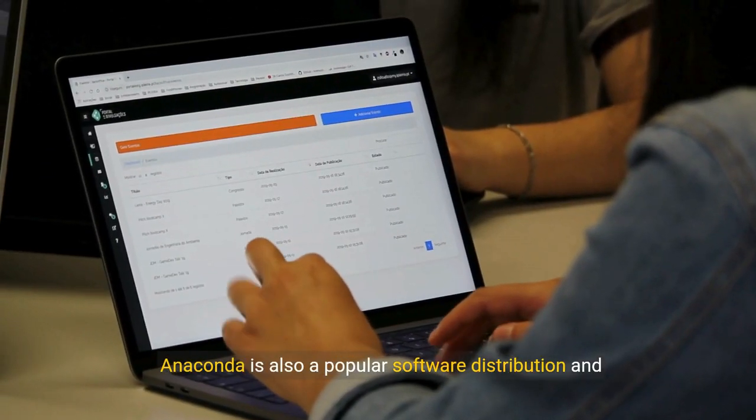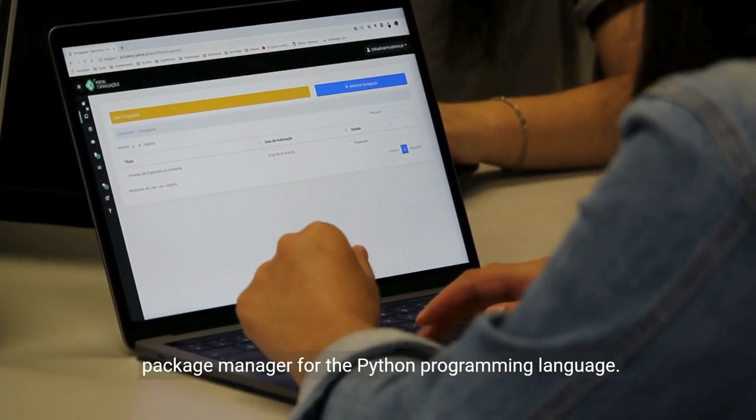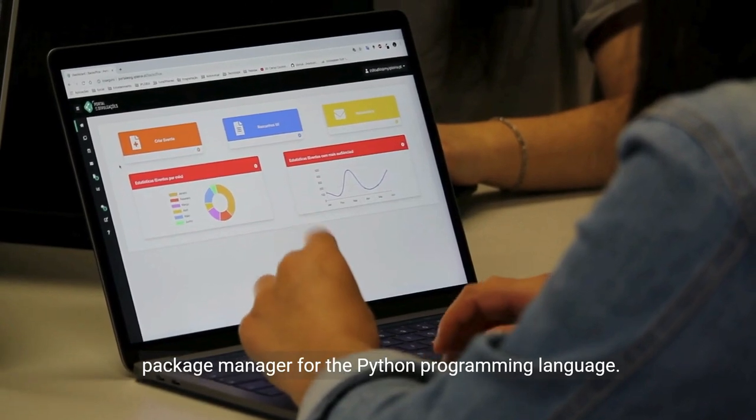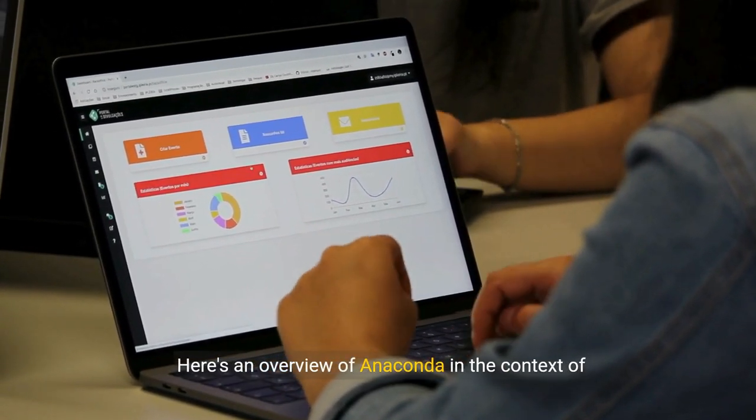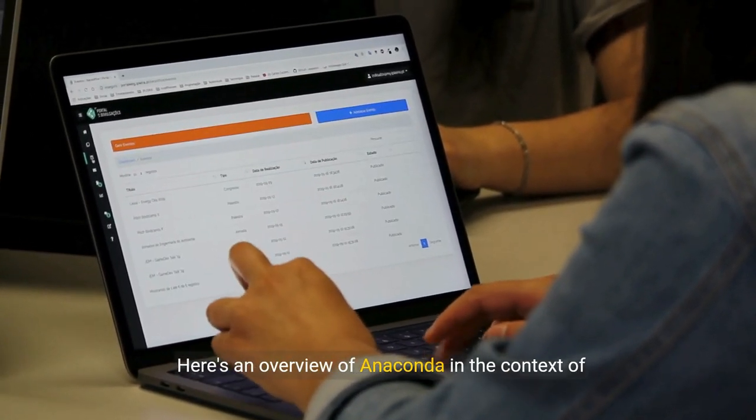Anaconda is also a popular software distribution and package manager for the Python programming language. Here's an overview of Anaconda in the context of software development. Anaconda is designed to simplify package management and deployment in Python. It comes with a collection of pre-installed packages commonly used in data science, machine learning, scientific computing, and other domains.